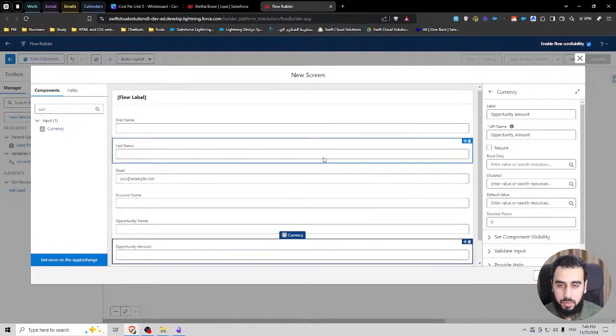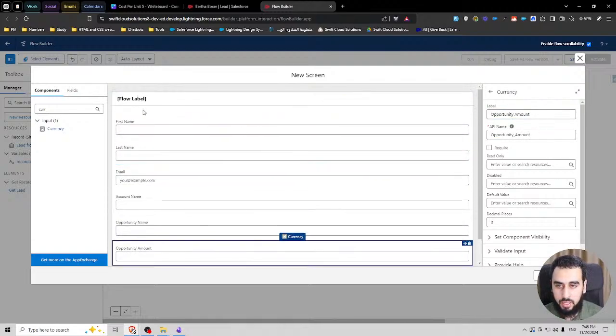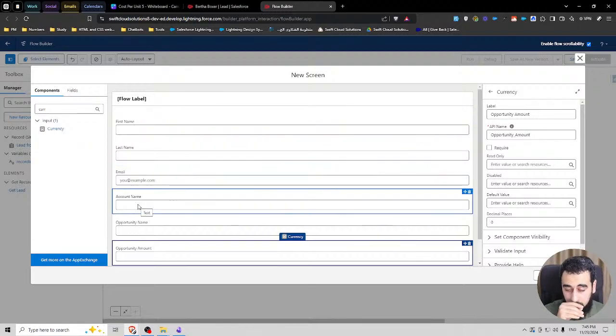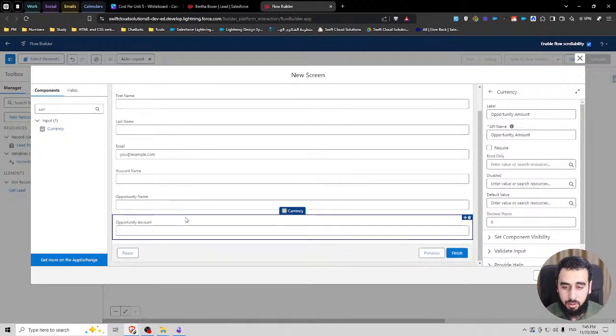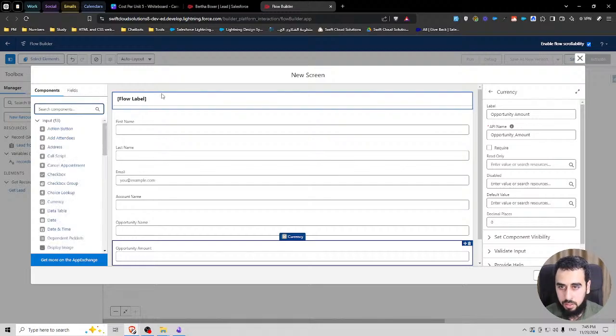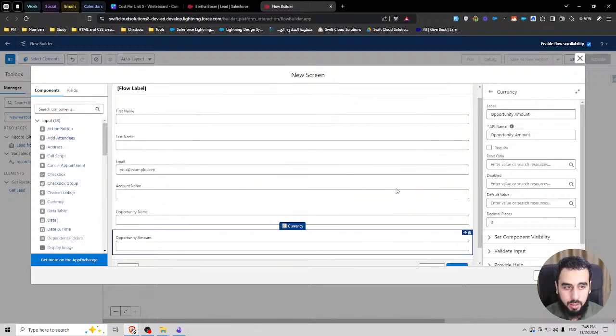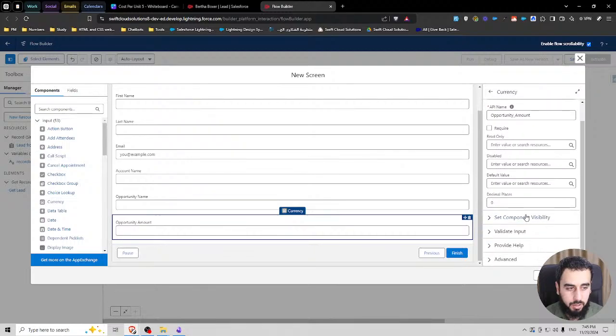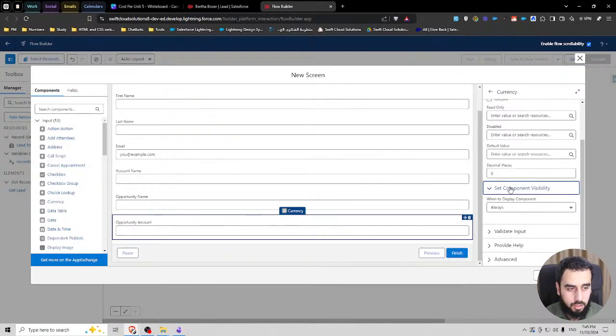You can add some cosmetics here. Of course, you can make this a section for contact information, a section for company information, and a third section for opportunity. You can make them two columns instead of one. You can do all of that. I just focus on the logic instead of how it looks. That's fairly easy to do.